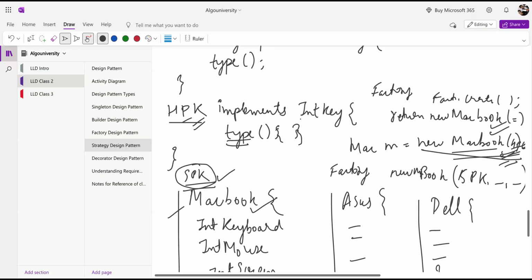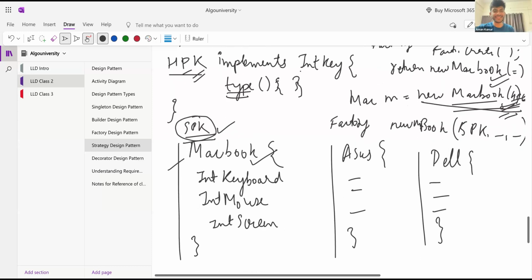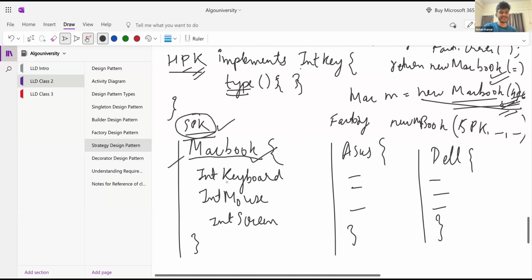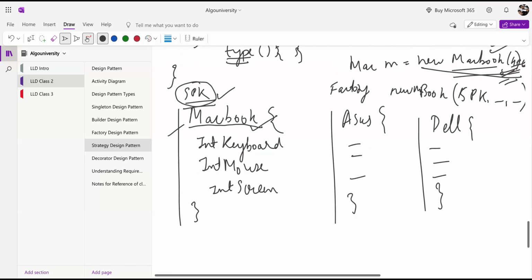Instead of that, if in MacBook itself I change the keyboard type from high performance... Again, what we discussed here is, why would we want a type which is high performance, which is narrowing down my scope? What we want is a MacBook with an interface keyboard. That is the reason we have introduced interfaces. Correct. Then on top of the interface, again a factory, that point I'm not getting.